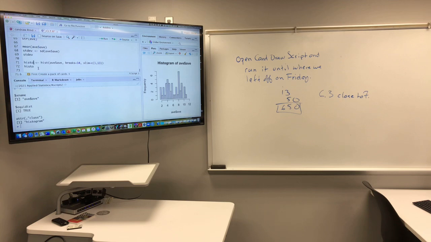the assignment operator didn't work. So just don't assign it to anything. We're not going to use this beyond this. We're going to do things a little differently from here on out. So when you run that, it should give you the histogram.